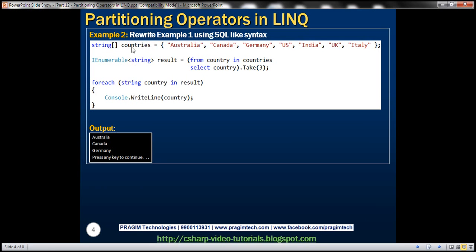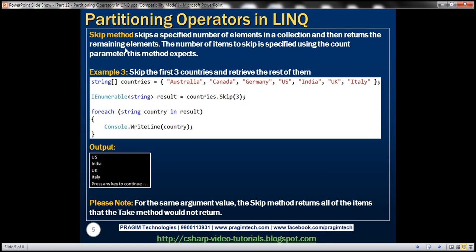So that's our example 2. Now let's look at the Skip method. The Skip method actually does the opposite of the Take method. The Skip method skips a specified number of elements in a collection and then returns the remaining elements. The number of items that we want to skip is specified using the count parameter. So let's look at an example.